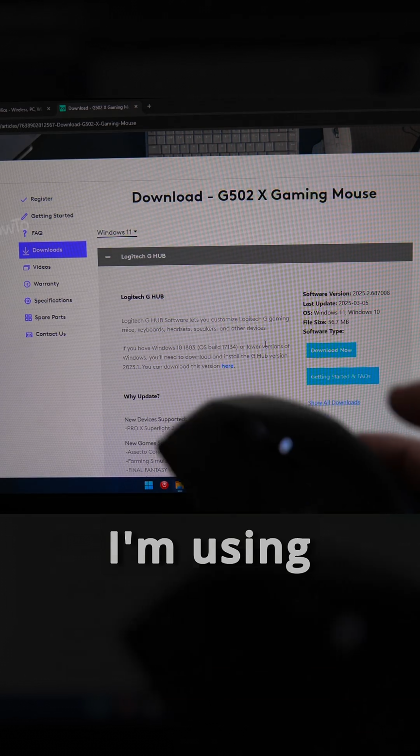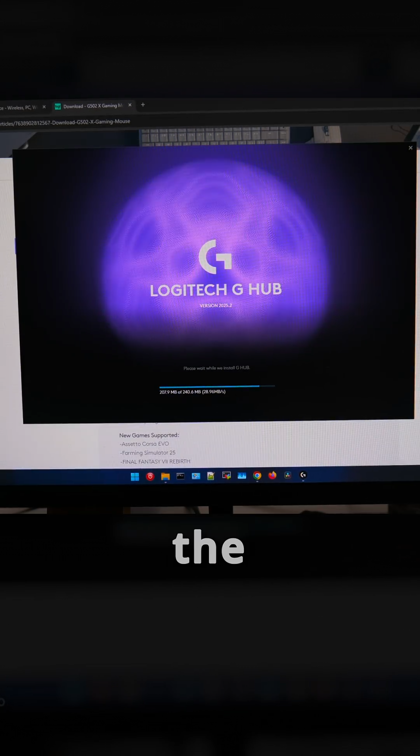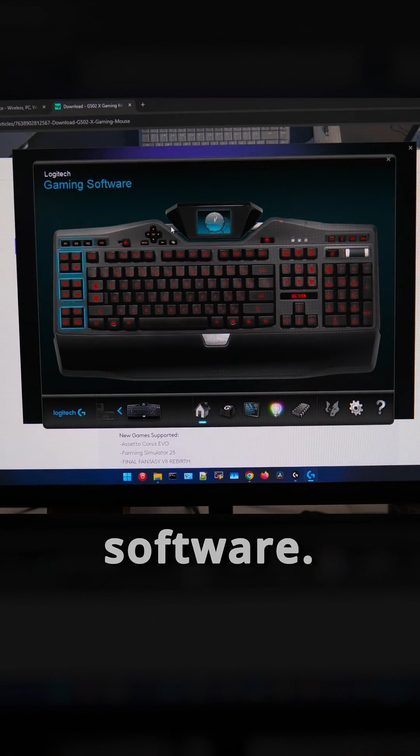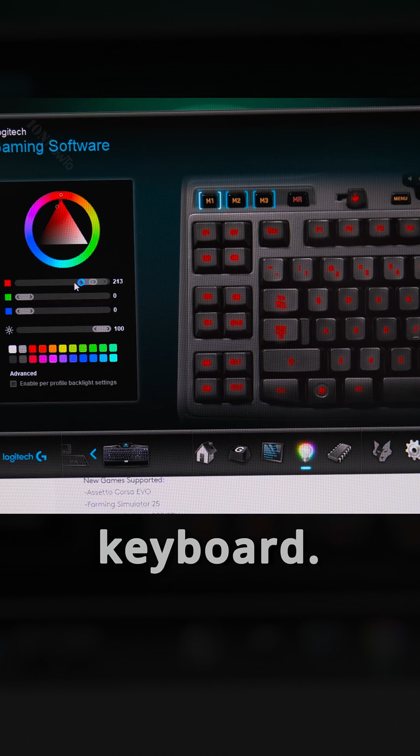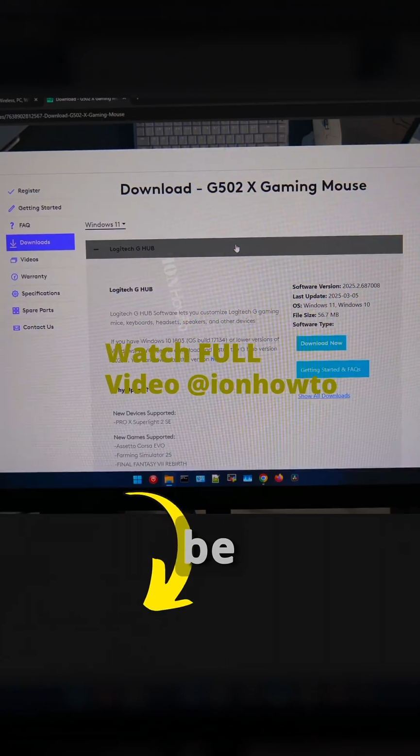Okay, installing it. I'm using the mouse to do all this. I already have the Logitech gaming software. That's the Logitech gaming software that is made for the G19 keyboard. But it looks like I need a separate software for the mouse. That's gonna be not great, but okay.